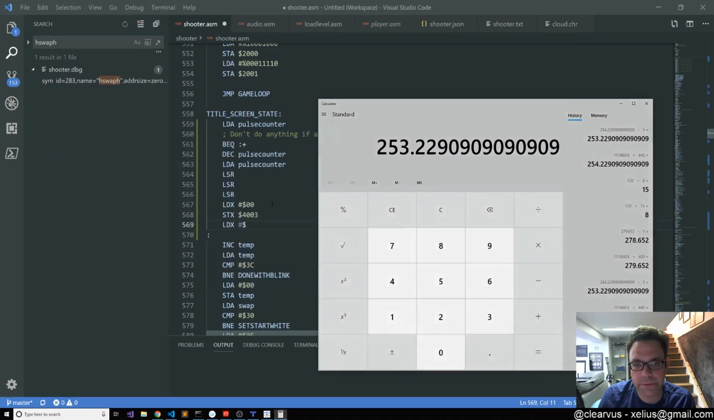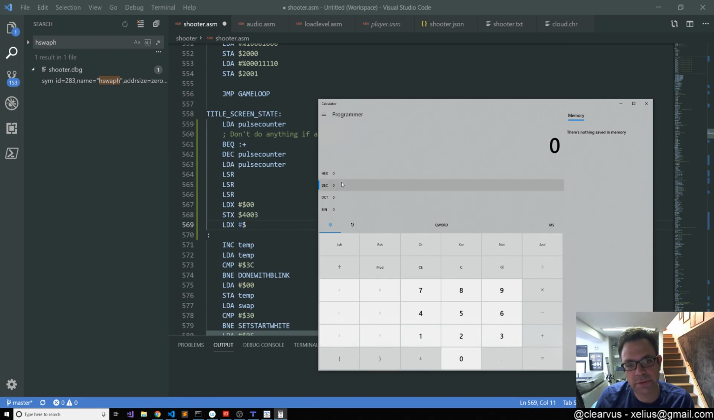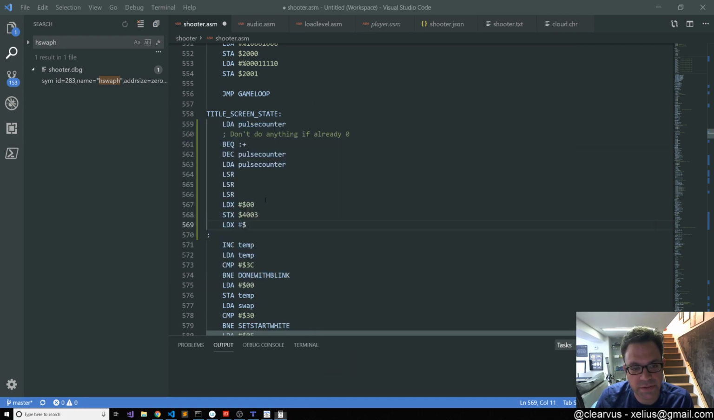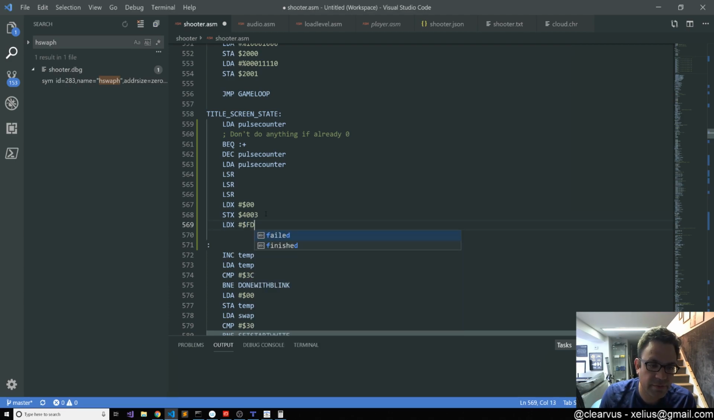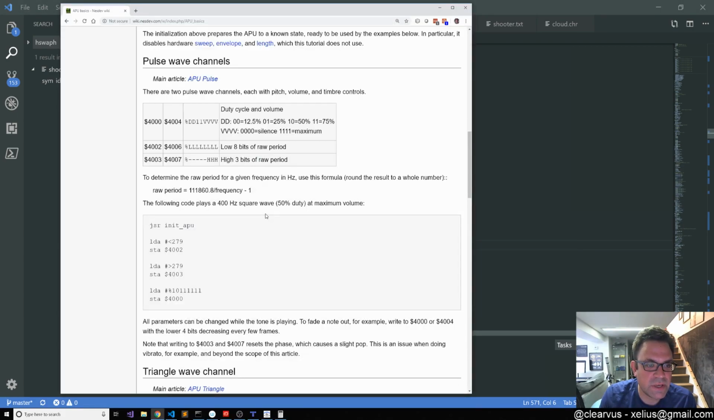And then load X with 253. 253 is what in hex? I don't feel like doing that in my head. It's FD. Not failed. FD. Although it may fail. 4002. So those are what we need for the frequency. And then we'll just copy the upper bits.